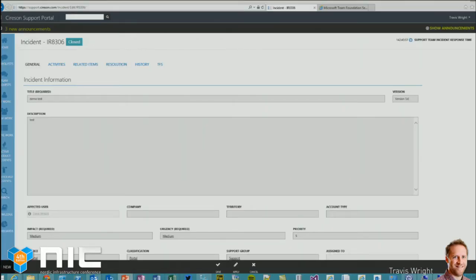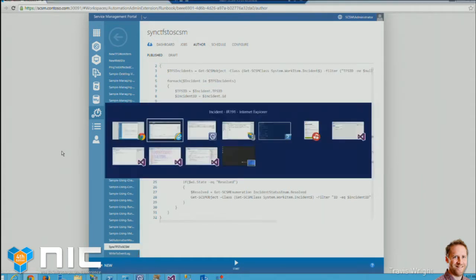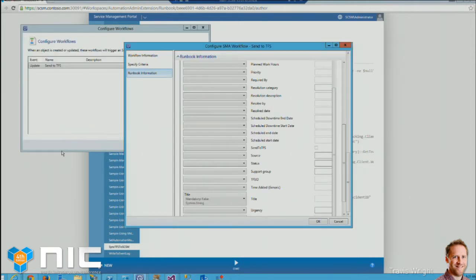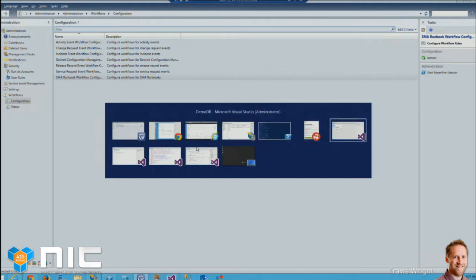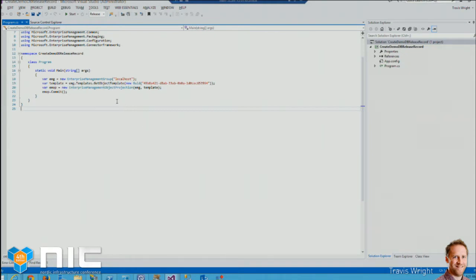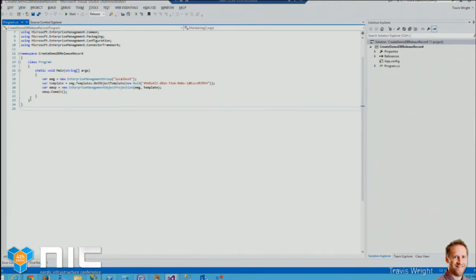Okay, so the first demo that I'll show you is how, as part of a development process, the development team can create release work items inside of Service Manager. So what I've done is just created a simple project here that all it does is connect to Service Manager, get a release record object template, and then create a new release record based upon that template. And that's all it does, right? And so this is just a very simple example of how I can create an automated routine to create a release record based on a certain template.